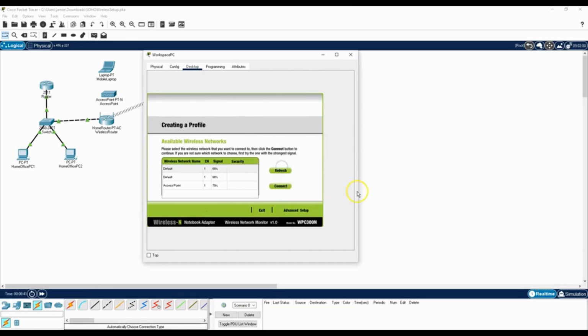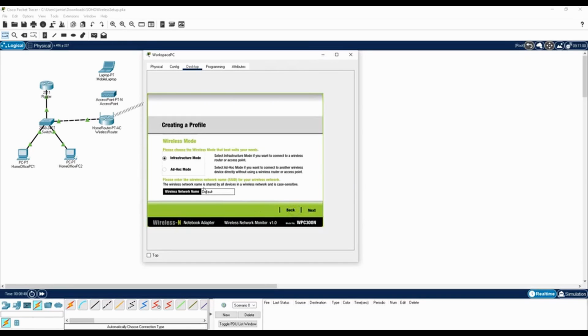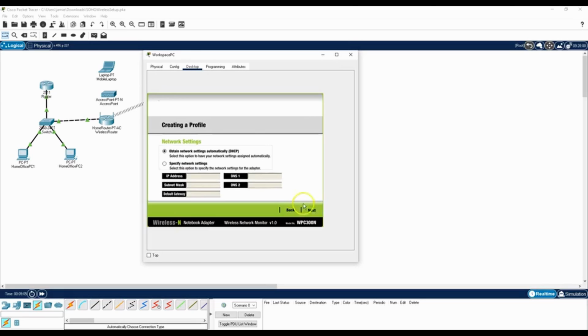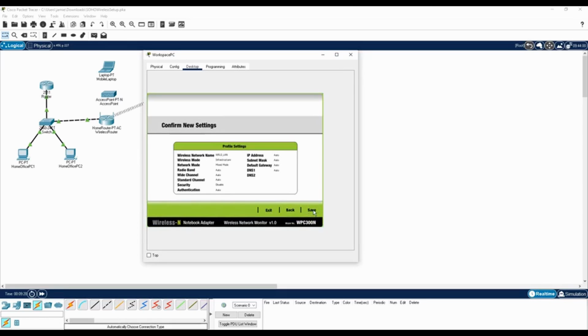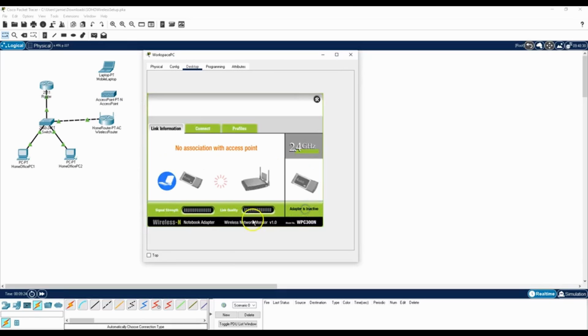Click OK. On the next screen, Advanced Setup. Then manually enter the SSID of WRLS_LAN. Next. Choose Obtain Network Settings Automatically, DHCP, as the network settings, then click Next. Click Save and connect to network.